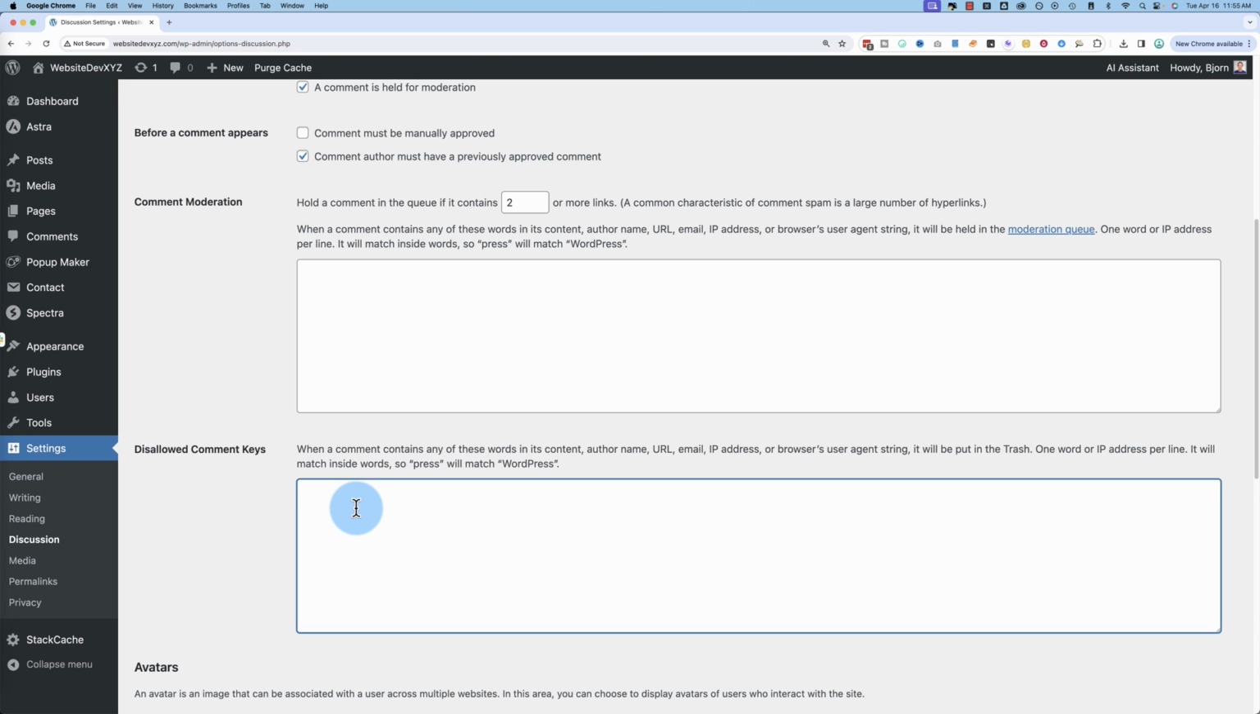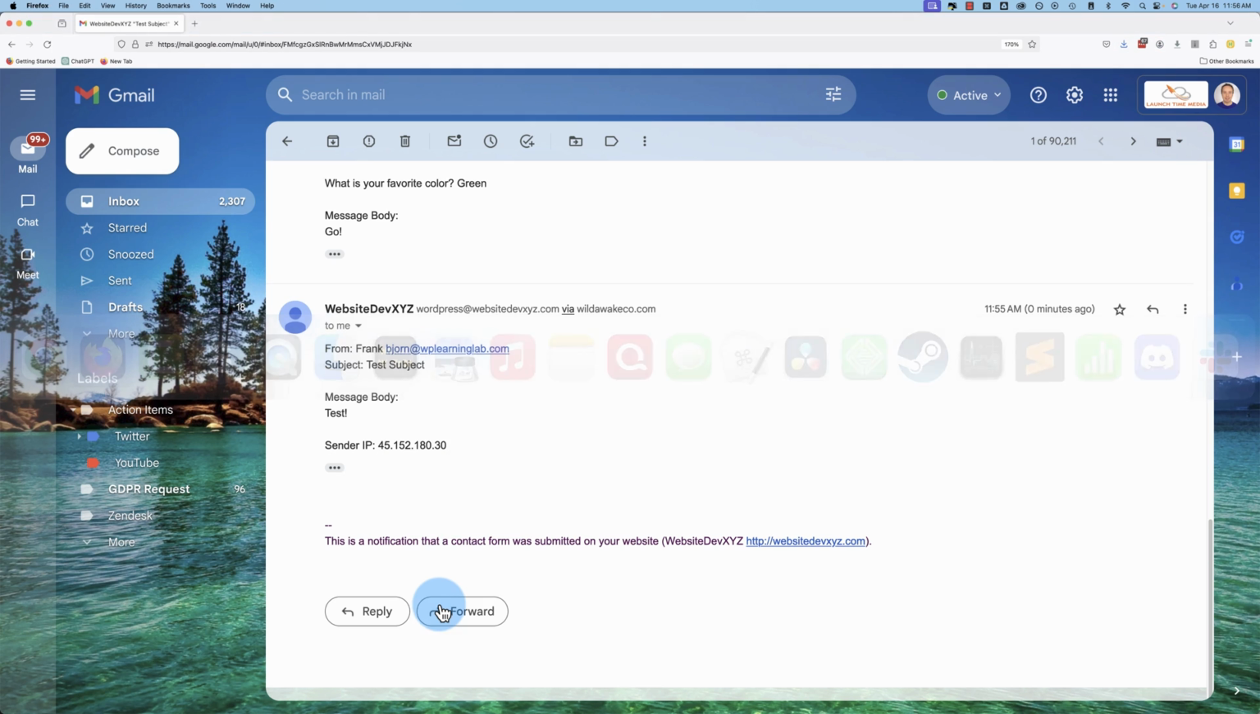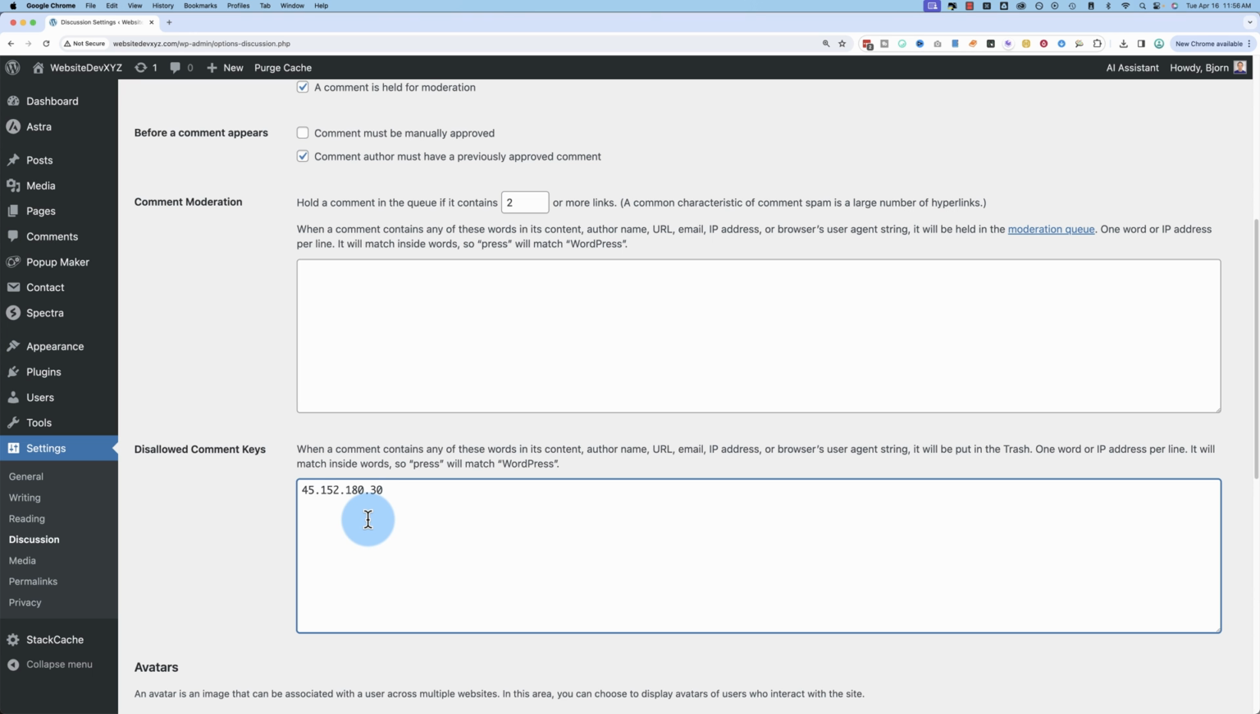But Contact Form 7 also taps into this. So if we get the IP address from this email and we paste it in there, one entry per line, so it can be one IP per line. We can also add words like Viagra, for example, commonly spammed words. Every entry in here is going to be a flagged word. If that word appears in the message that someone's trying to send to you through your contact form, it will not be allowed to go through.